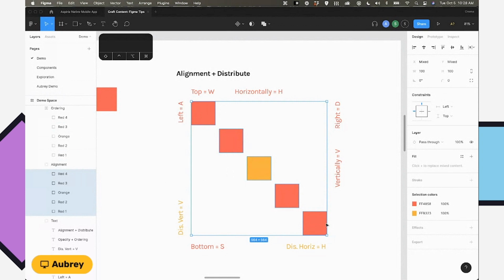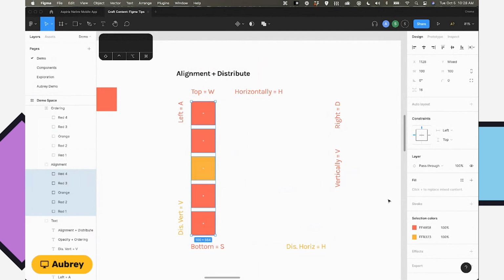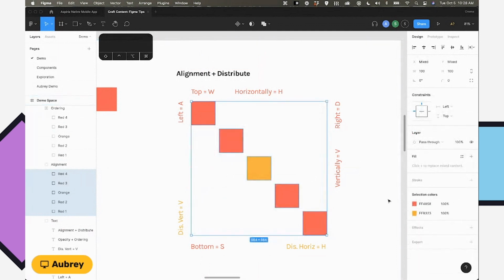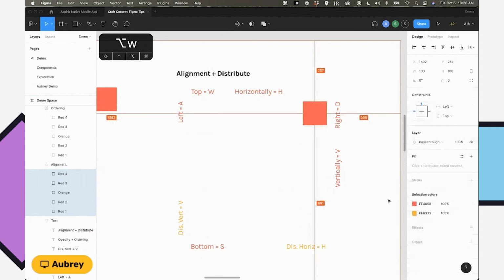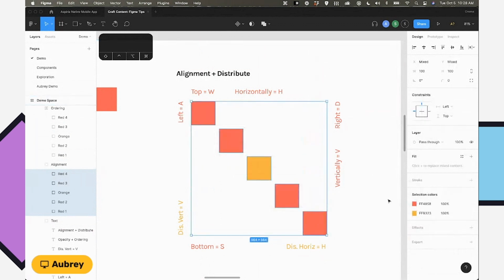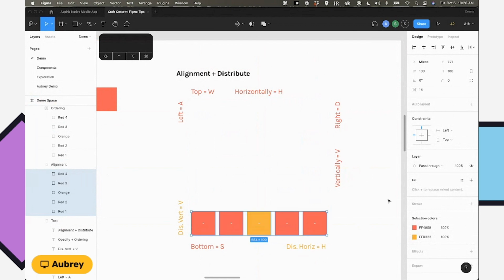As far as actual alignment goes, when you have multiple items selected or just a single item, if you have a single item, it would do the alignment to whatever frame or space it's in. So if I wanted to align all of these to the left, you would hit Option A, and that would align everything to the left. When you have multiple selected, it aligns them all to the leftmost item. Option D would align everything to the rightmost item. Option W would align everything to the top, and Option S would align everything to the bottom.